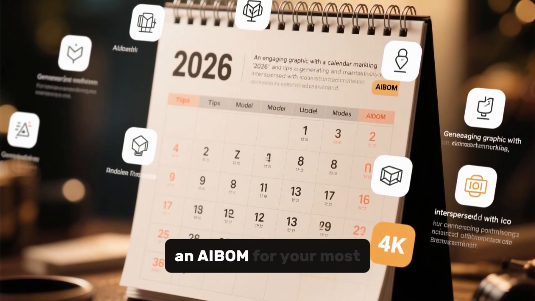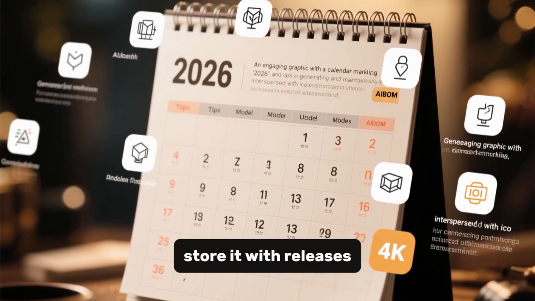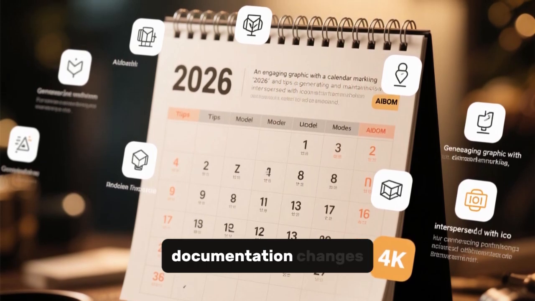Best habit for 2026. Generate an AIBOM for your most important model. Store it with releases and rerun it every time the model or documentation changes.